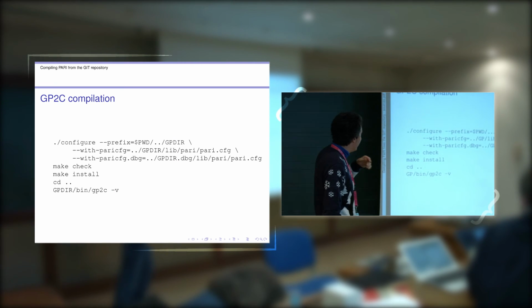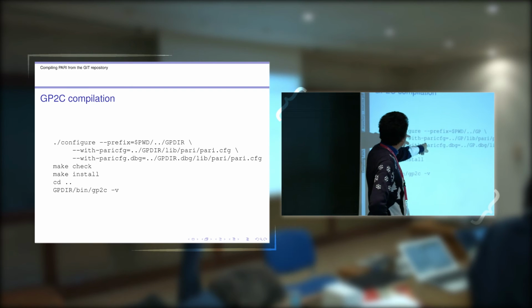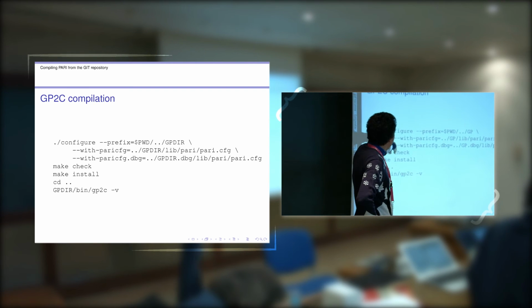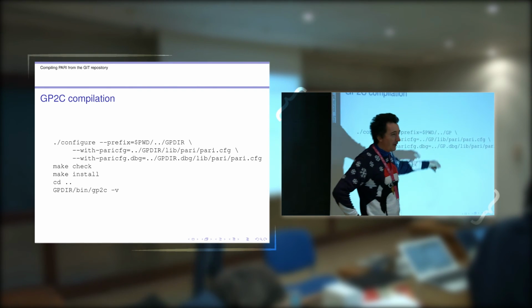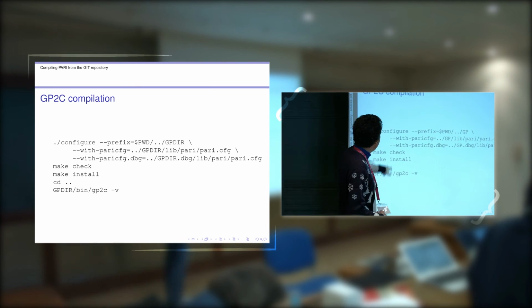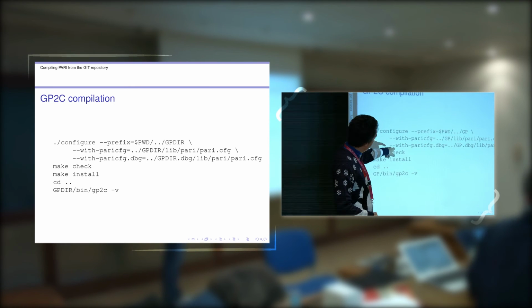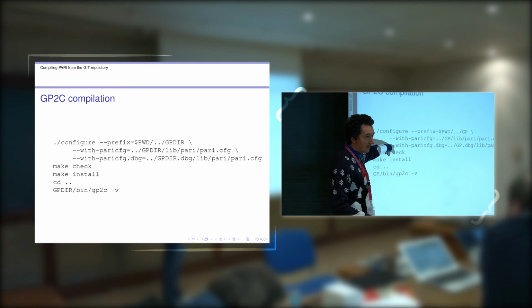So what does it do is, you need to tell it where your PARI installation is. So this line tells it where your PARI installation is, and this one, where your debugging PARI installation is.